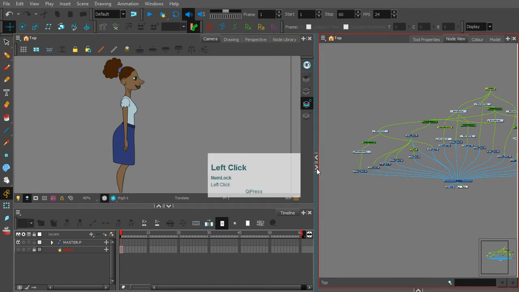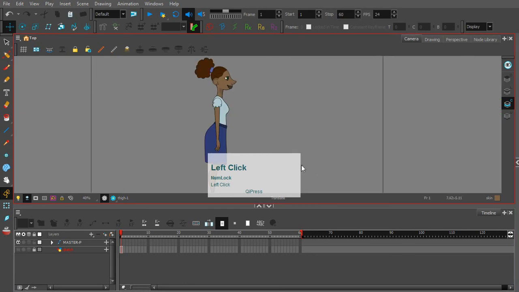So we don't really need to look at the node view anymore for now. We'll just mainly be looking at the timeline. And if you remember your keyframes for a walk cycle, it works the same way here.